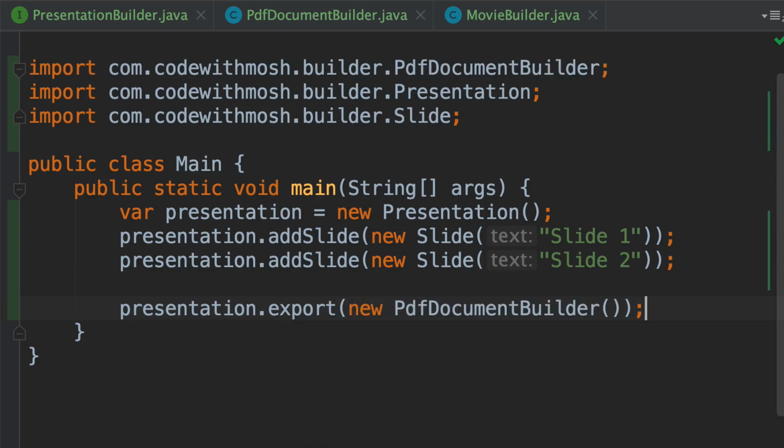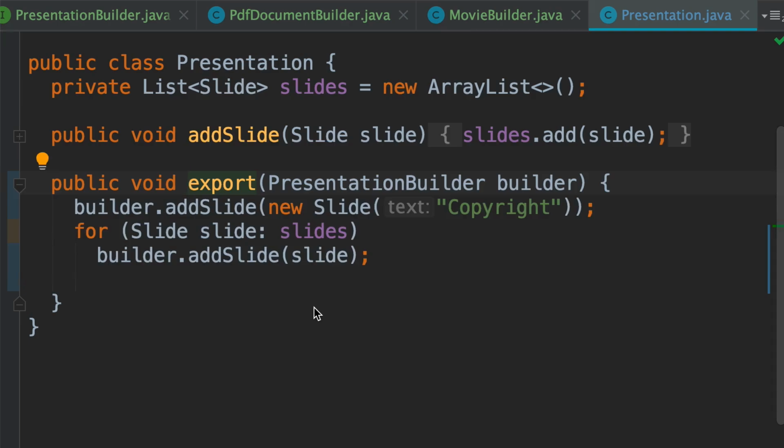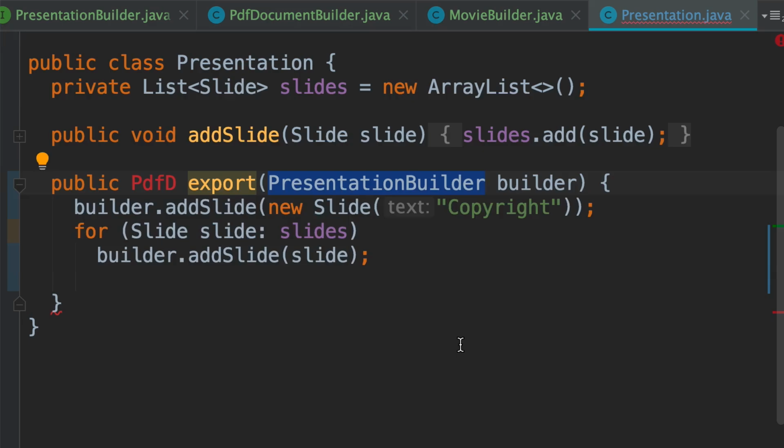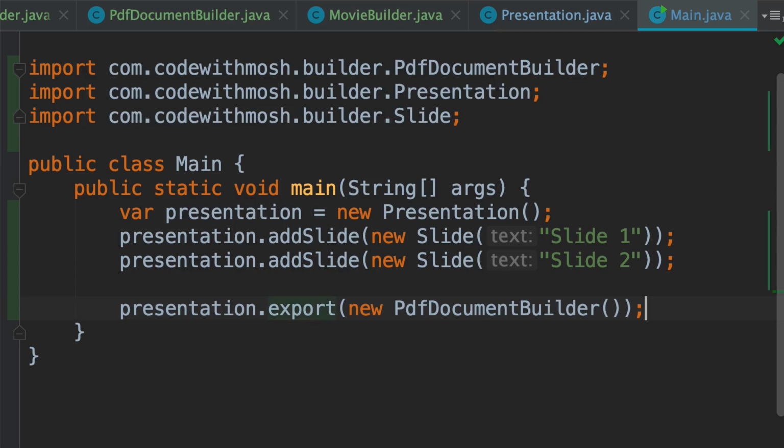Okay. Now there is a tiny problem here. Look at the return type of the export method. It's void. So we're not going to get the actual PDF document that is generated as part of this method. But we don't want to change the type to PDF document because maybe we generate a movie. So the type of the target object is really dependent on the type of presentation builder we pass here. So we don't want to change the type of the export method. Void is fine.